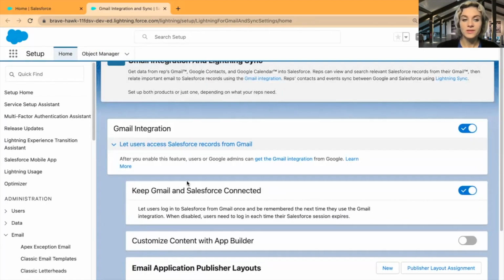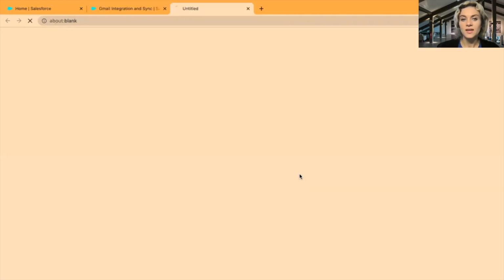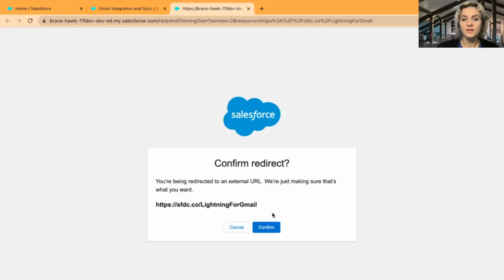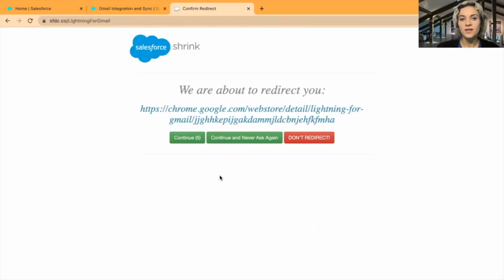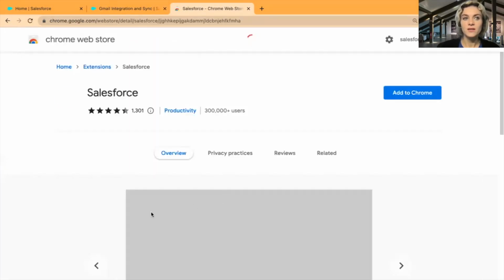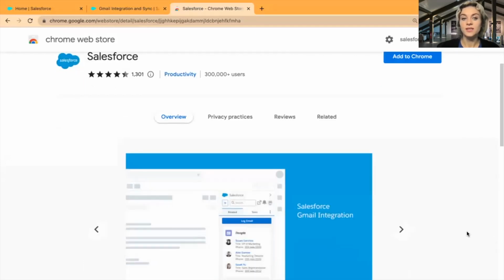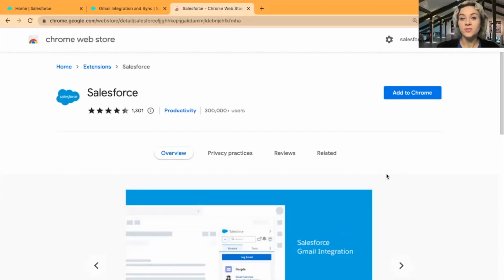Back to this Gmail integration. After you enable this feature, users or Google admins can get the Gmail integration from Google. So we actually have to go to Get the Gmail Integration and click on it, then confirm the redirect and continue. Right now we will be in the Chrome Web Store, and to enable this extension in our Gmail, we need to add this extension to Chrome.